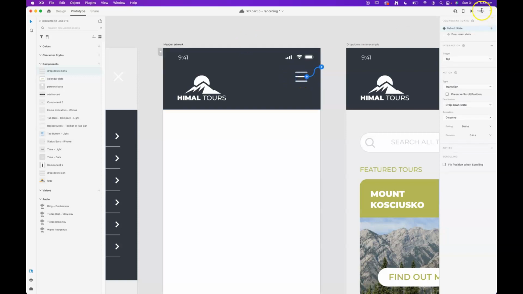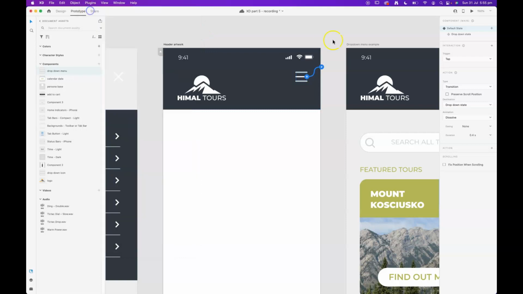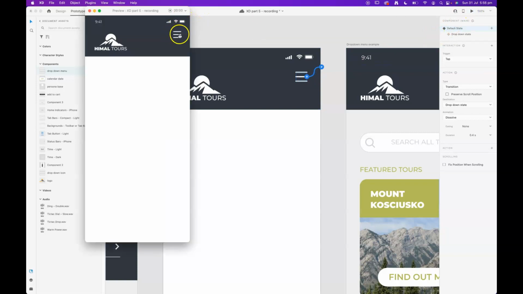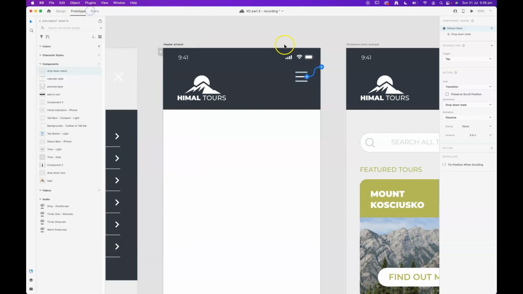So let's select our drop-down state and dissolve it really quickly over 0.4 of a second. Alright, so let's play it, see what happens. We'll tap, and there's our icon. Next thing we need to do is wire up the close button.